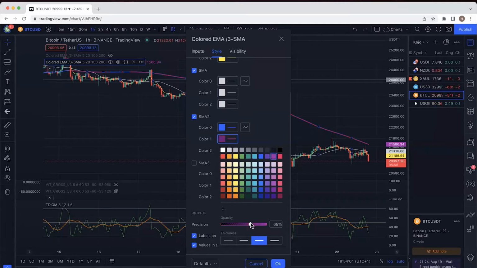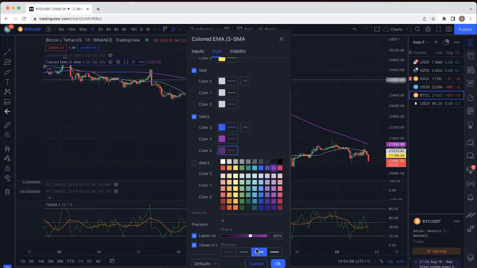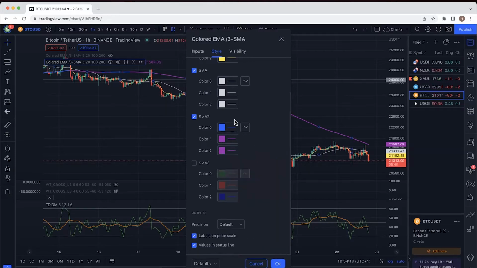Do you understand? Indent it fully and then select the second thickness. And then when it is flat, we still want it to be purple. Simple as that. Purple, indented fully, second thickness. So we have blue for going up, purple for coming down, purple when it is flat. Now the third one.